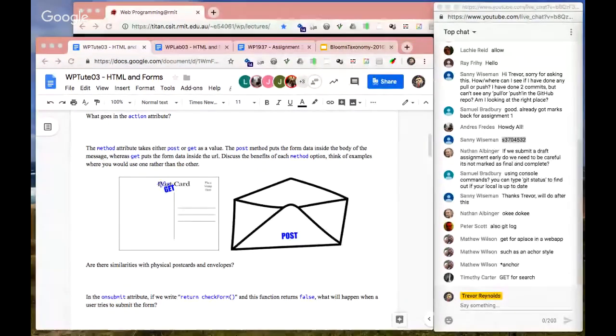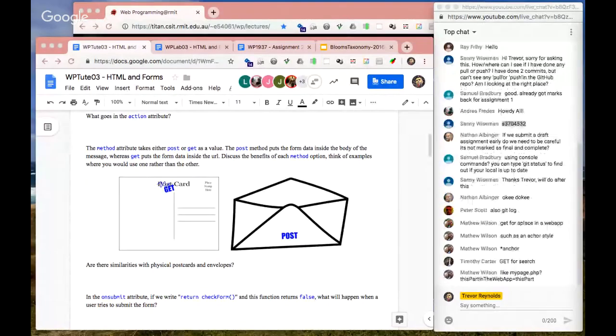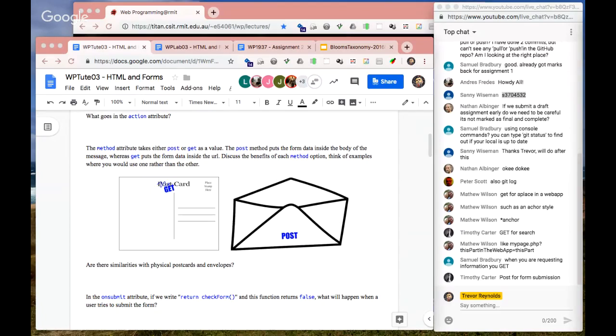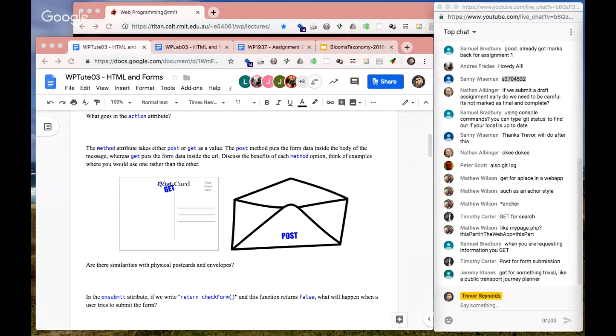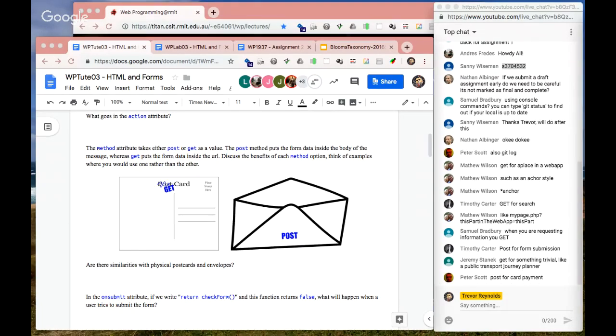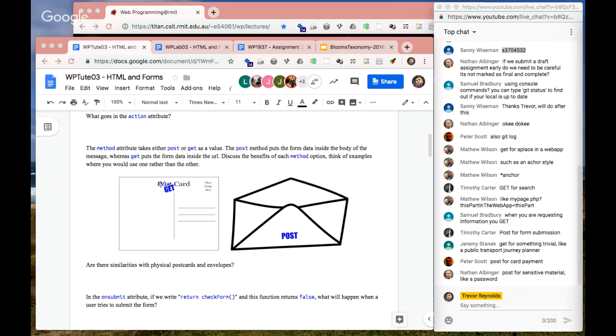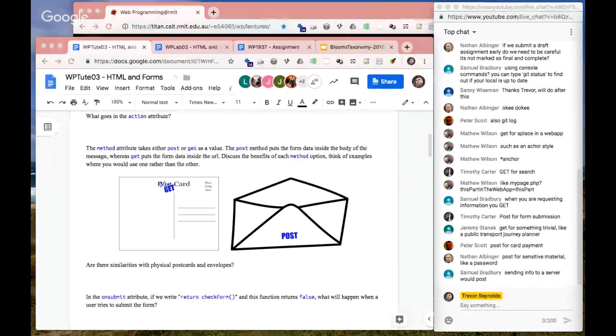Okay, Tim's saying GET for search. Yep, as long as you're not searching for something sensitive. Jeremy is saying something trivial, like a public transport journey planner. Peter's saying POST for card payment. Peter's definitely hit that on the head there.